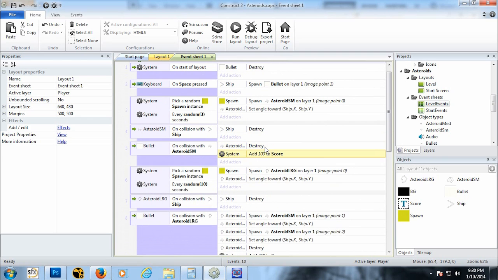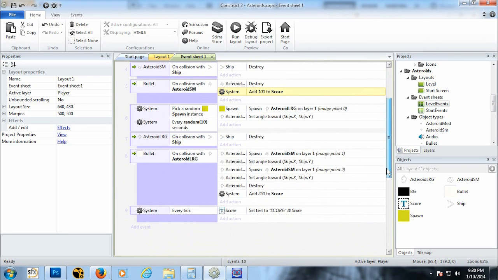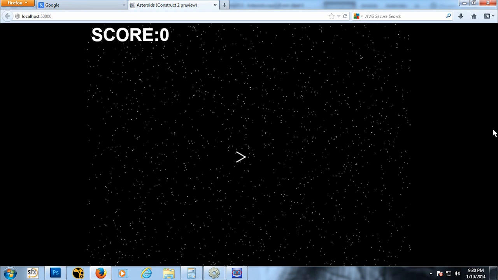Okay, let's see. Bullet. This is what I want to add it to. Every time it hits a small one, done. Bullet on collision. Okay, we should be good now. All right, let's check this out. 250, 350. I'm sorry, don't hit me. 450. Look at this guy racking up the points now. I'm sorry, oh god, they're so small and everywhere. Ah, I'm dead, with a score of 2150.